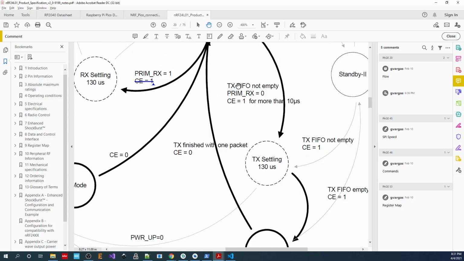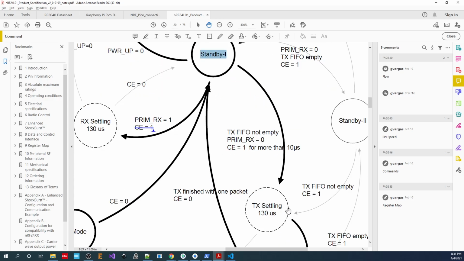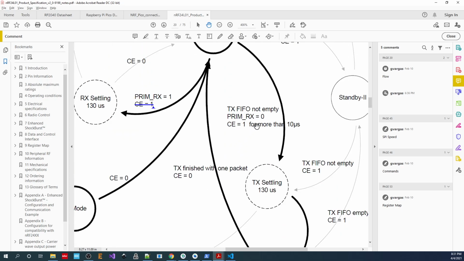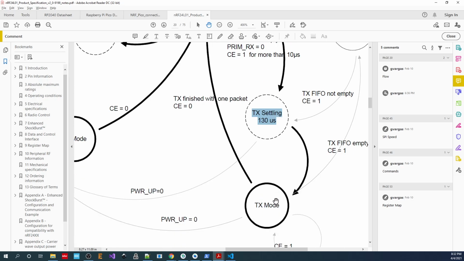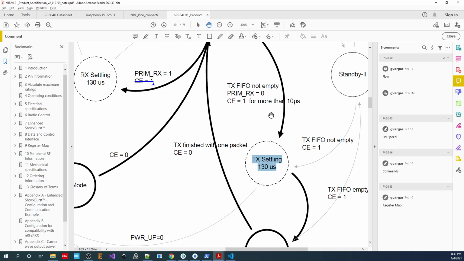And to change, here it says, well, this is for sending data, that's what it's telling us, but this is TX mode. So to send data, we need to load data into the FIFO, set this bit to 0, the primary receiving, I guess, and CE has to be pulsed to high for 10 microseconds, which means that it needs to be set to 0. This has to be 0, and we don't care about this one because we're not sending data yet. But after we do that, we have to wait 130 microseconds, and then we'll be here. Okay, so let's go do that.